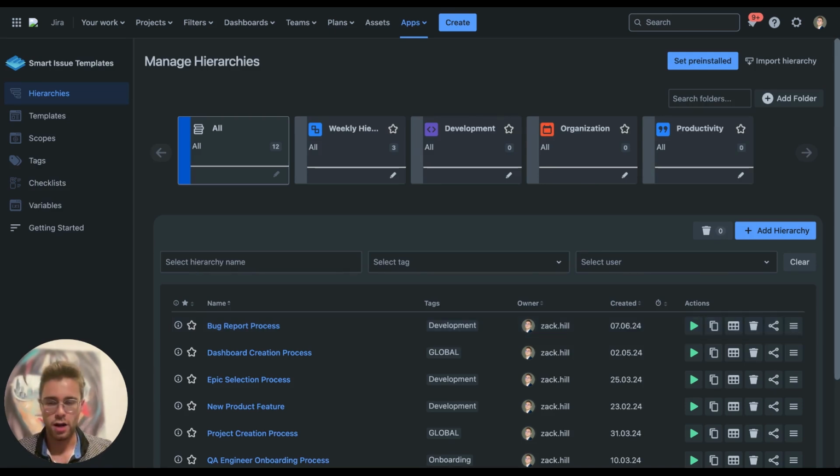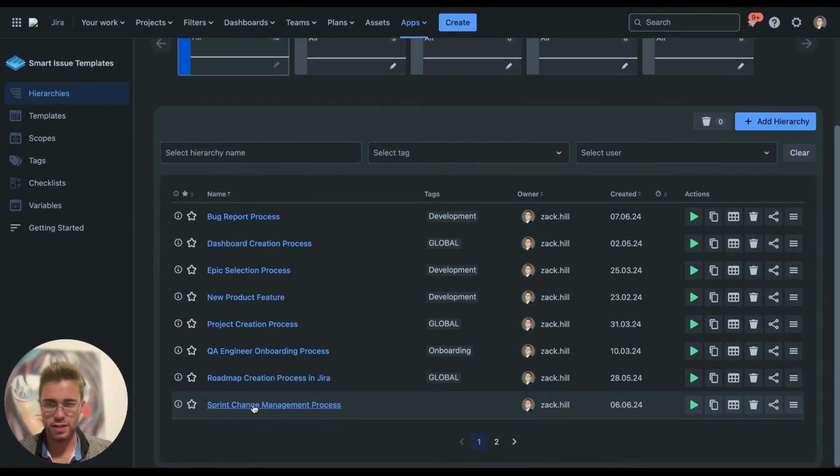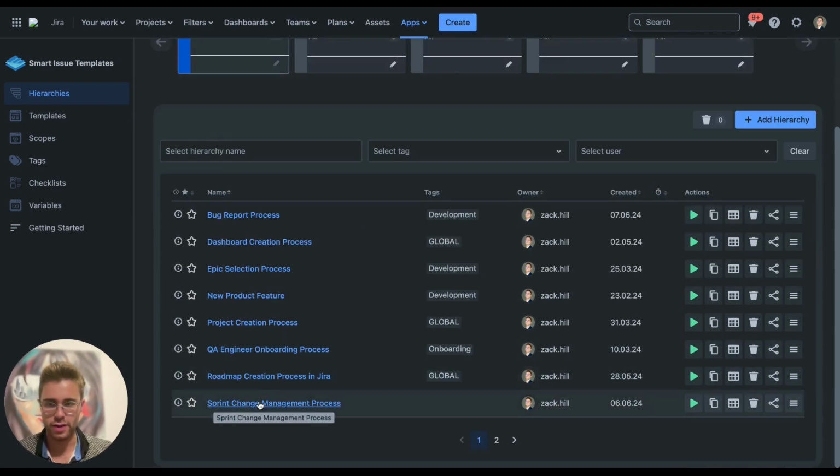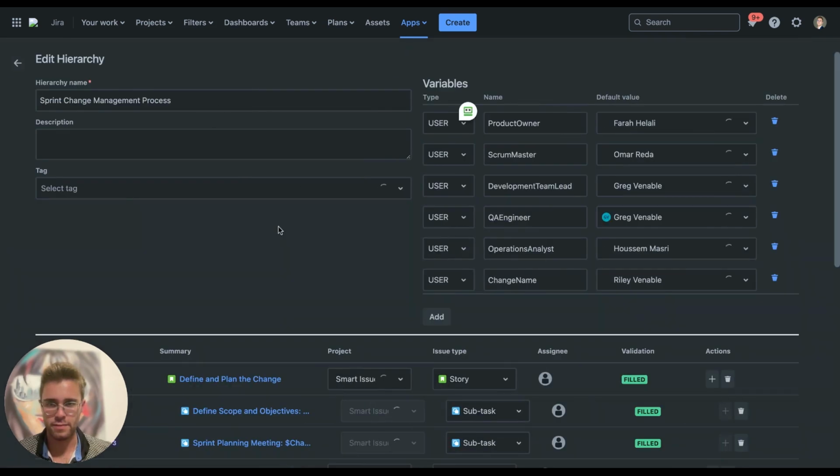show you how you can make a sprint change management process with our app. All right, so now I will click on our sprint change management process hierarchy in our manage hierarchy screen here. Then I will click edit hierarchy. And excuse my password manager here. So as we could see, we have a lot of different options when we actually edit a hierarchy in Smart Issue Templates for Jira Cloud.